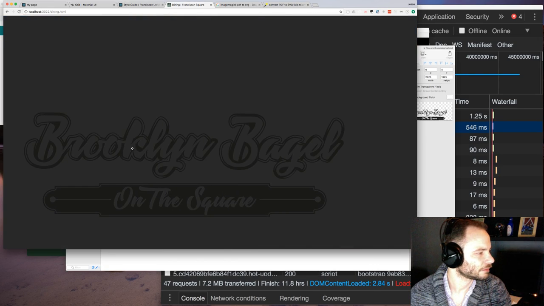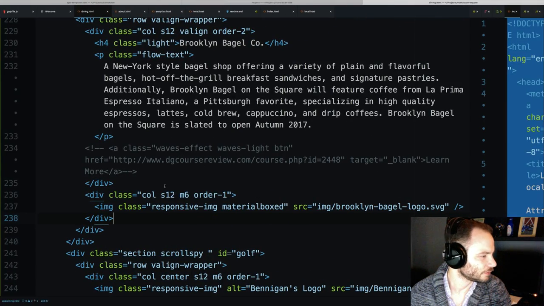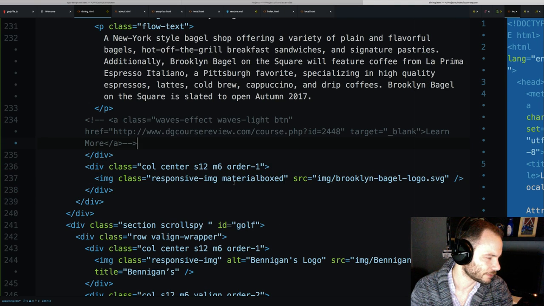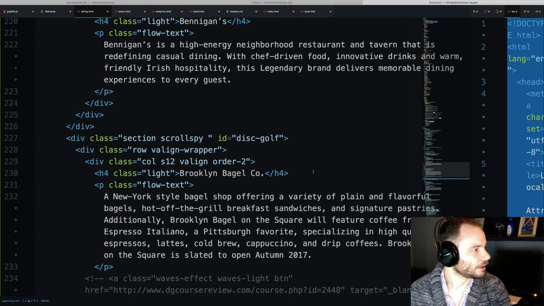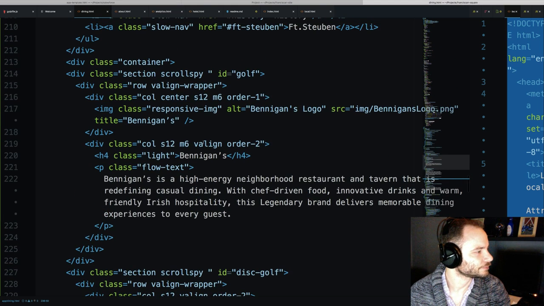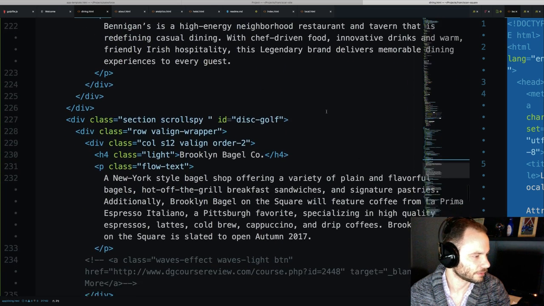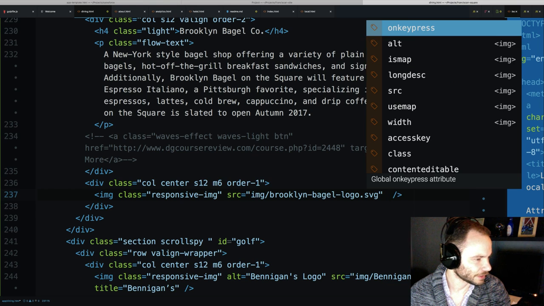Interesting. Gives us an odd effect when we zoom, so let's take away the zoom from that one as well, and remember that we need to add in the center class. Evidently I added classes to the materialboxed class, and I should not have done that. And while we're here, we ought to add an alt tag and a title tag.